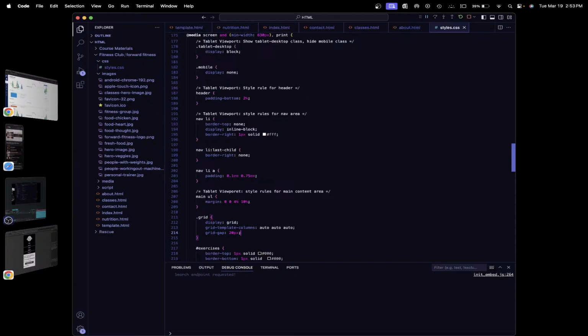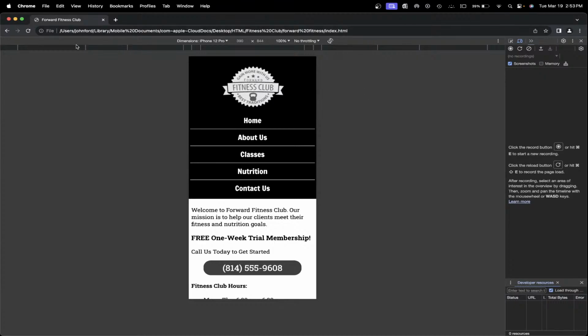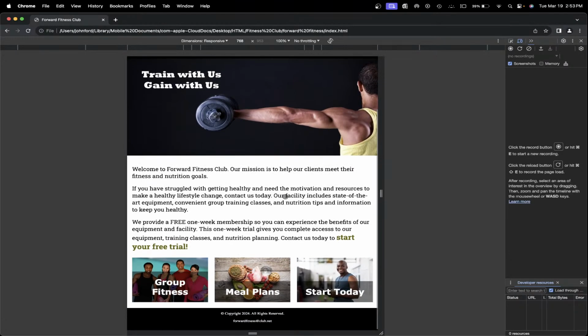Okay, so it says save your changes, refresh the index file in Google Chrome's device mode, and set the viewport to tablet. And then scroll down to view the changes. All right, so let's go ahead and do that. Let's switch to, let's do tablet.